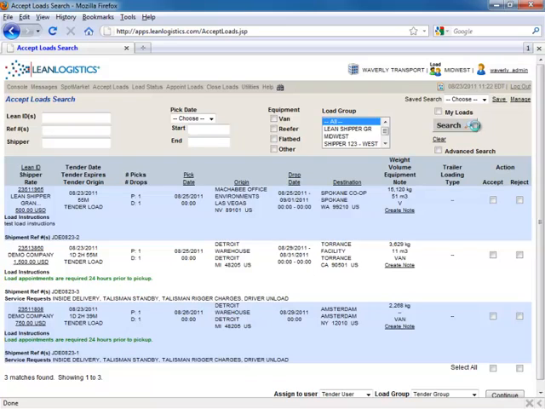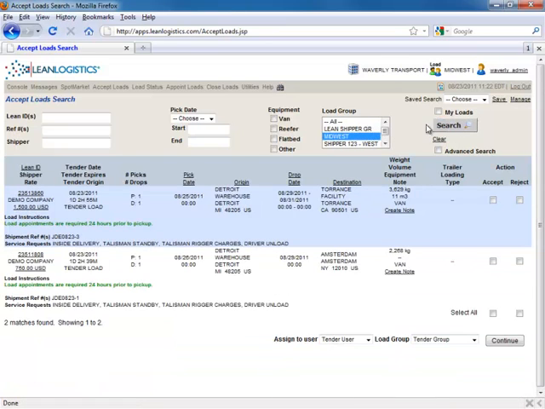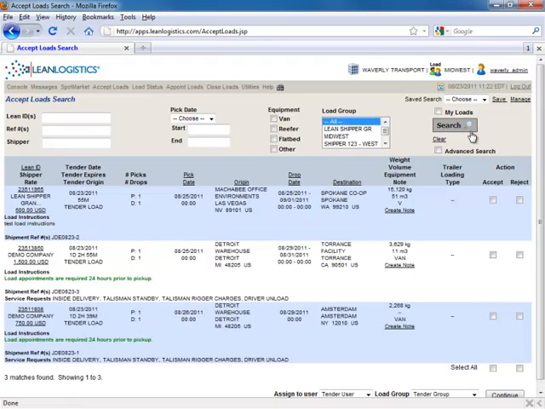Unless filtered in your search, all loads from all shippers will appear on the same page. Use the filter options to narrow your search by load ID, shipper, or even equipment. If your load groups match your planner responsibilities, they can filter on the load group to see only the loads they are responsible for. After clicking the search button, the results of your search will be displayed, sorted first by shipper company, then by pick date.